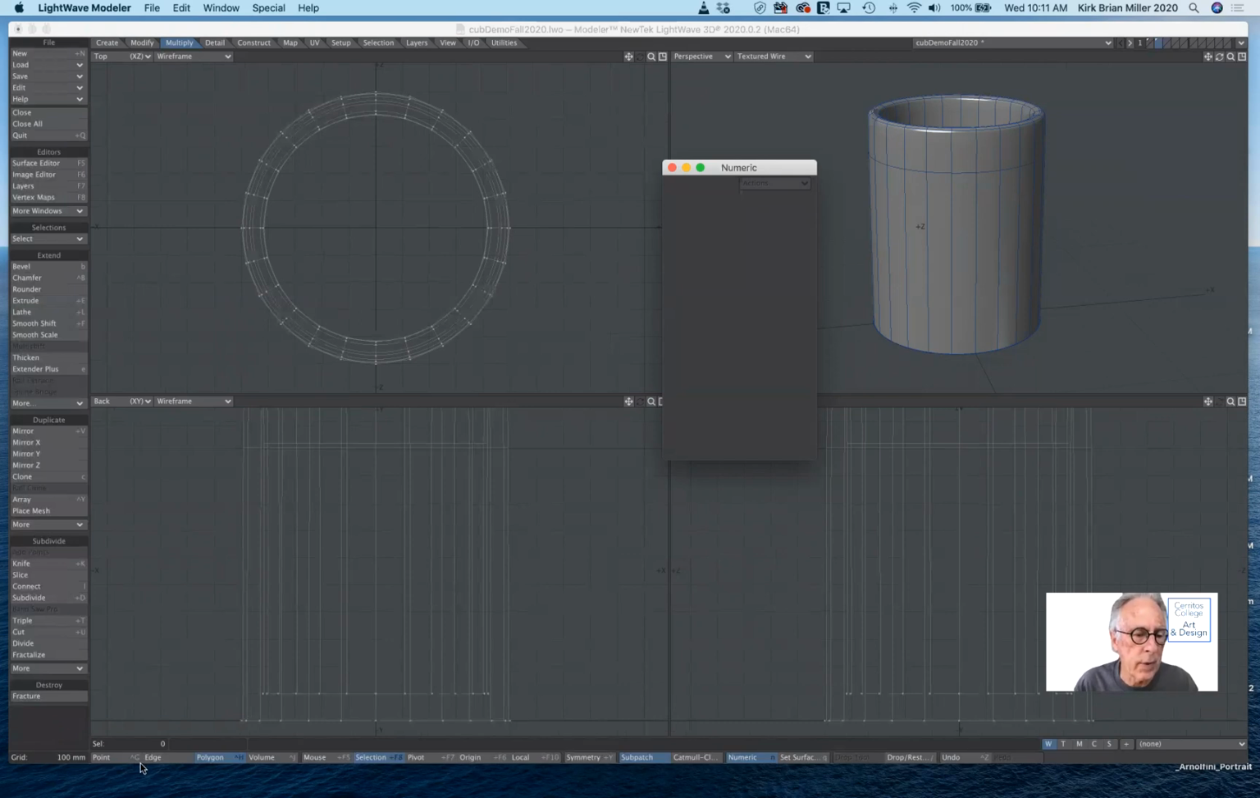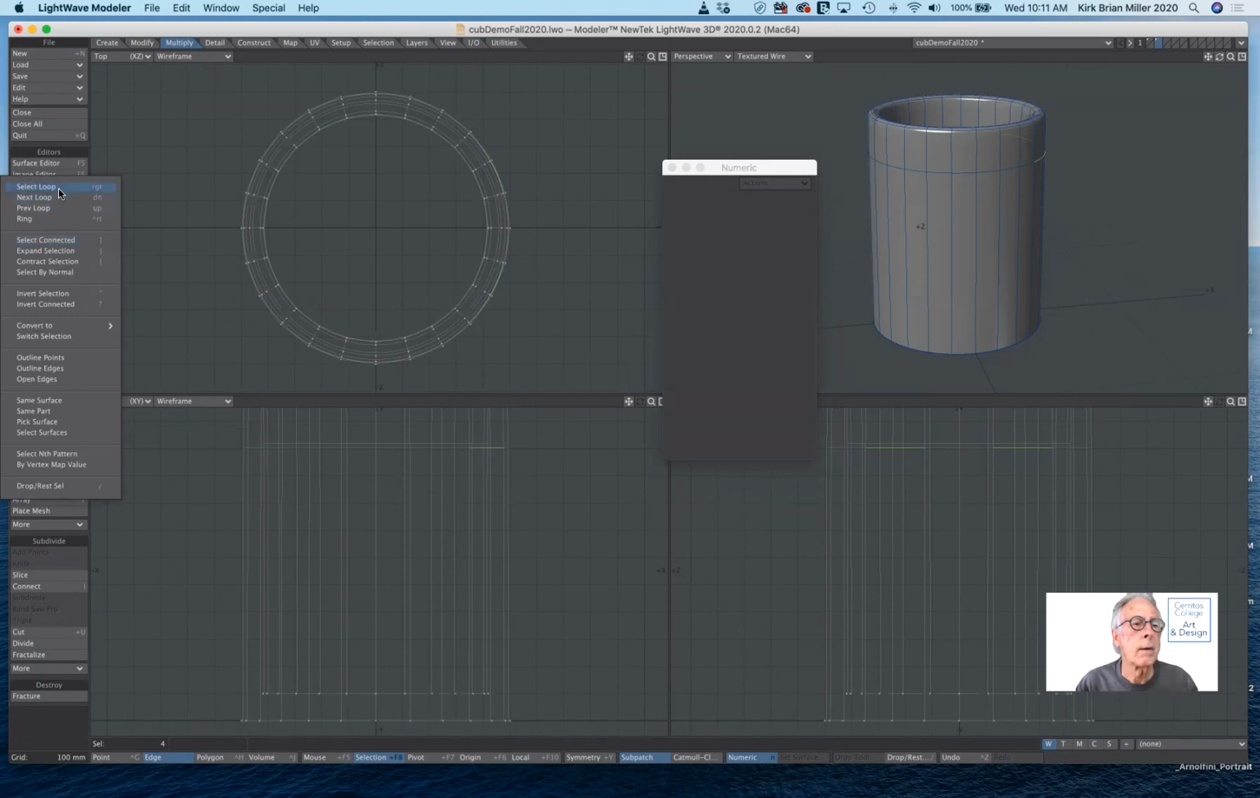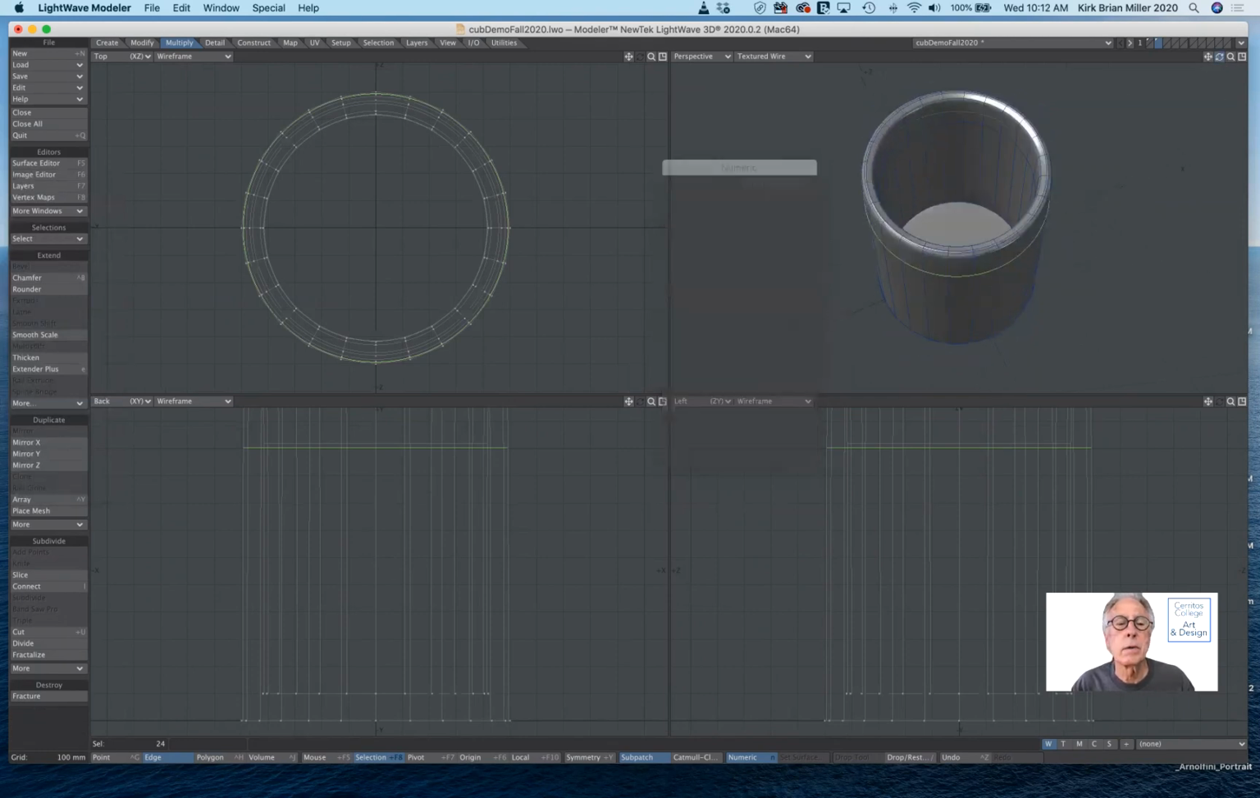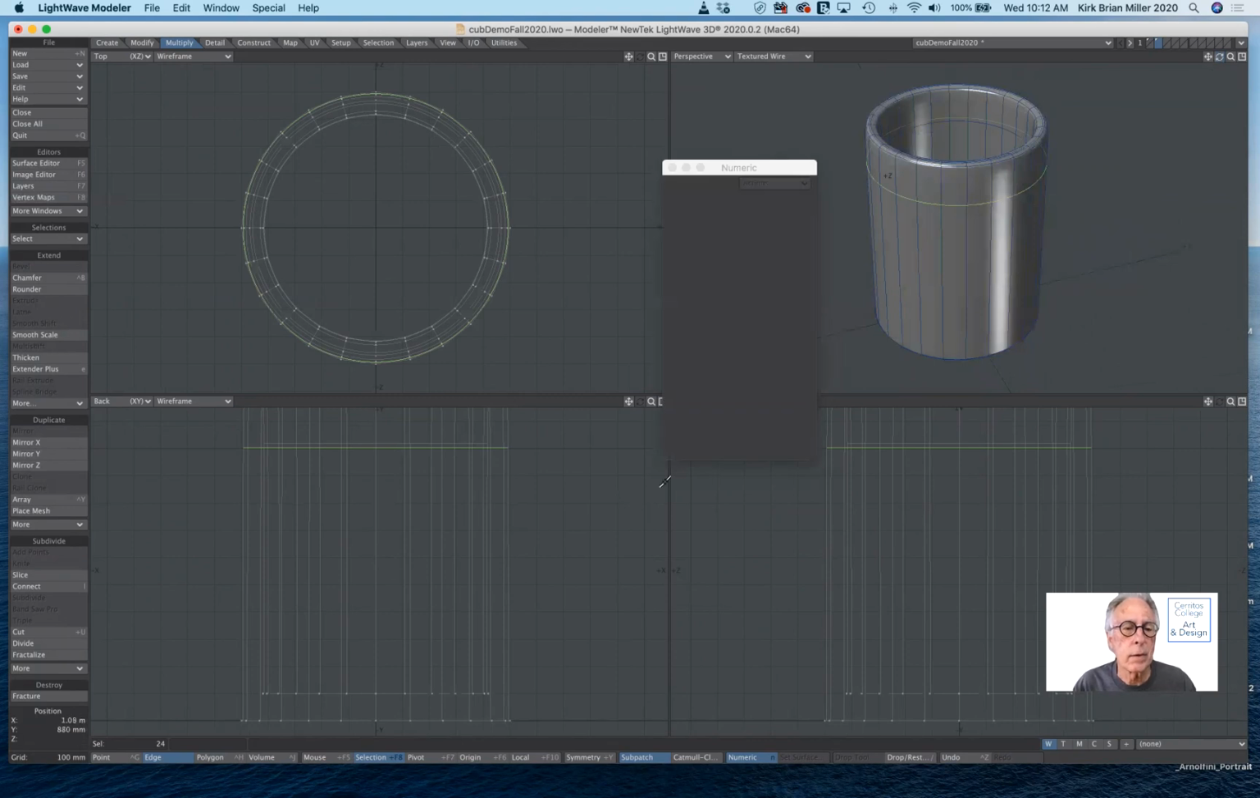So if I go back to edge and I select just a few of these, and it doesn't really matter which ones I select, I can hold down the shift key and select a few more. There we go. And now I'll go ahead and I'll select loop. Okay. And now with that whole loop selected, it should be inside and out. And let's see if I've got that. And I don't. That's kind of weird.